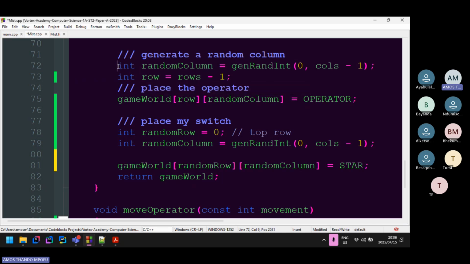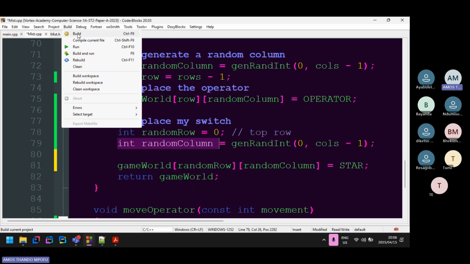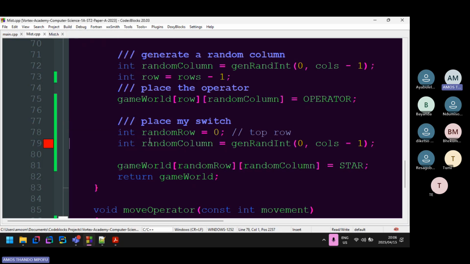Remember what I told you about C++, if the variable is already declared, it's gonna complain. You see, there's already random column here. And here I'm already trying to redeclare it again. So it's gonna shout at me at that line. So let me build, you'll see. You see, it shouts at me. So I need to remove the type.